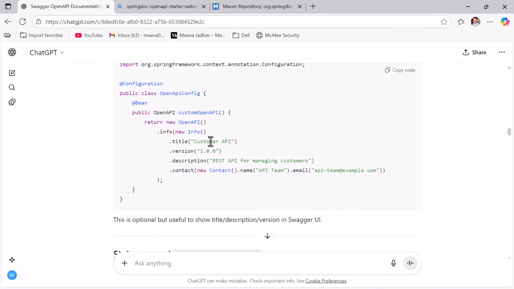You can give the document title over here, and then the version, the description of the document, and then contact details as per your requirement.